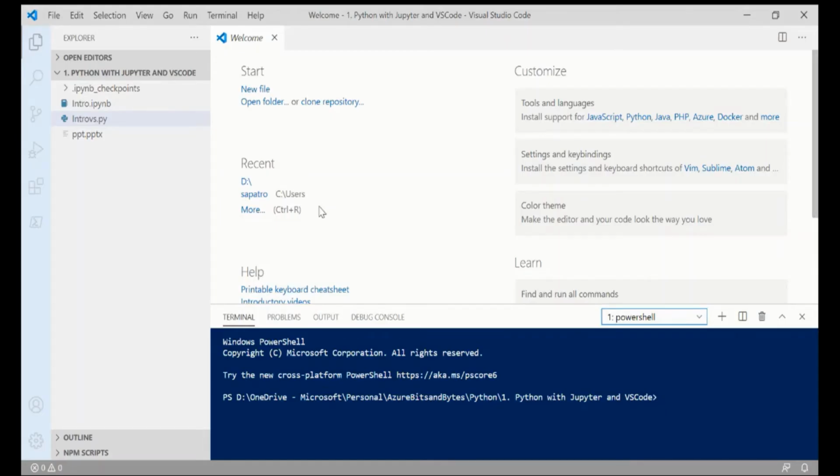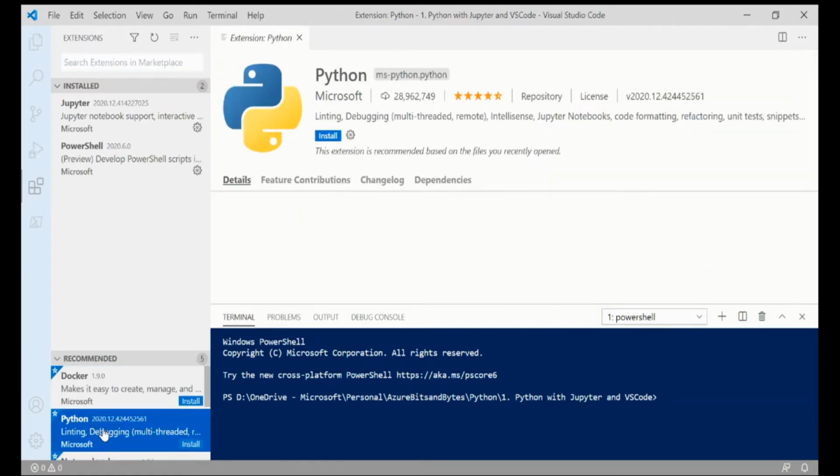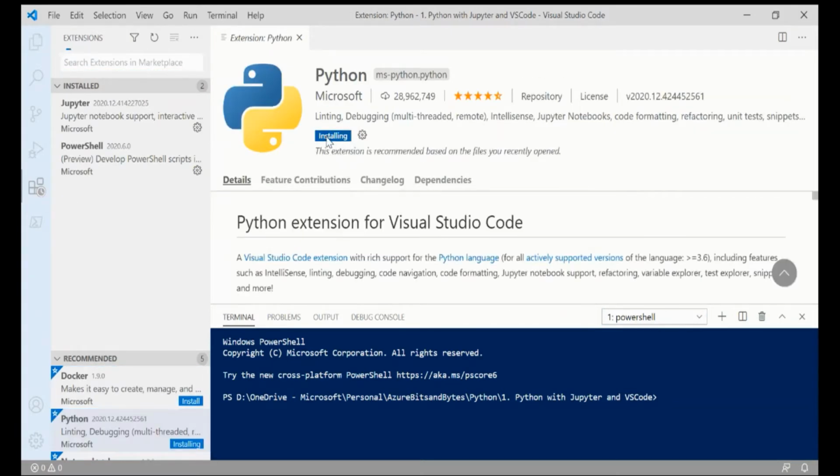So here is our VS Code, and to start with we need to install the Python extension. To install, go to this extension tab and then select Python over here and then click on install. So once the installation is done, we would be able to set up the terminal in Python mode.